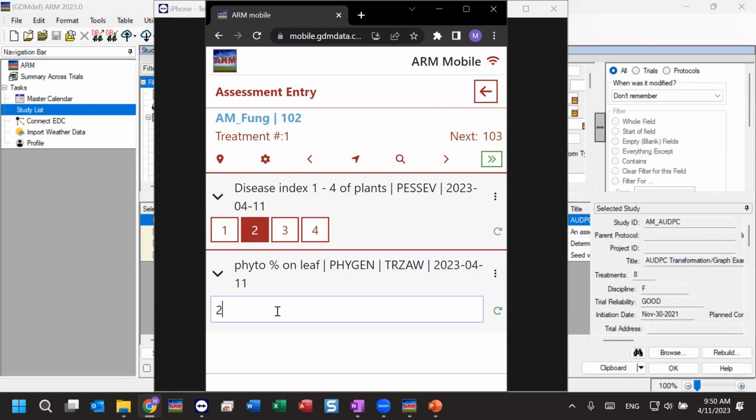And I could do the same thing here on my phytotoxicity. Maybe it's very clear, so 0. Click on that. So then when we move to the next plot, you can see that 2 is already selected for us, and that 0 is there for us. It's probably a little hard to see the 0, but definitely the 2 is in gray. So that's our default value.